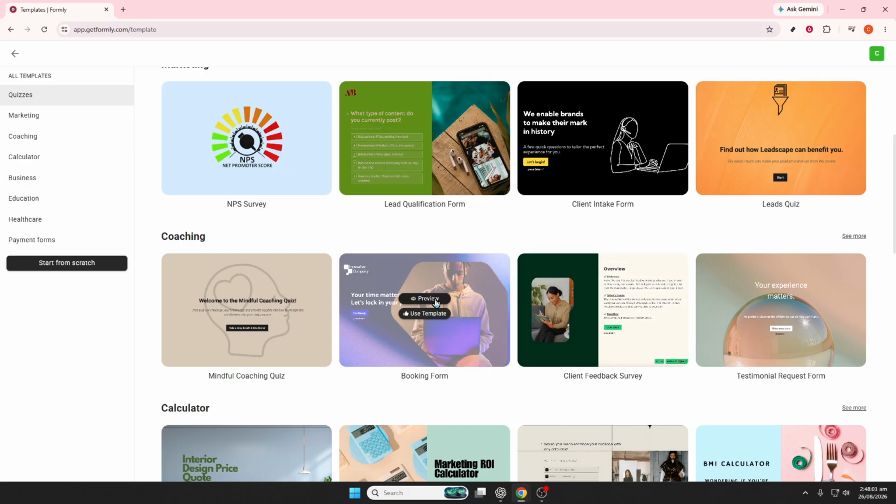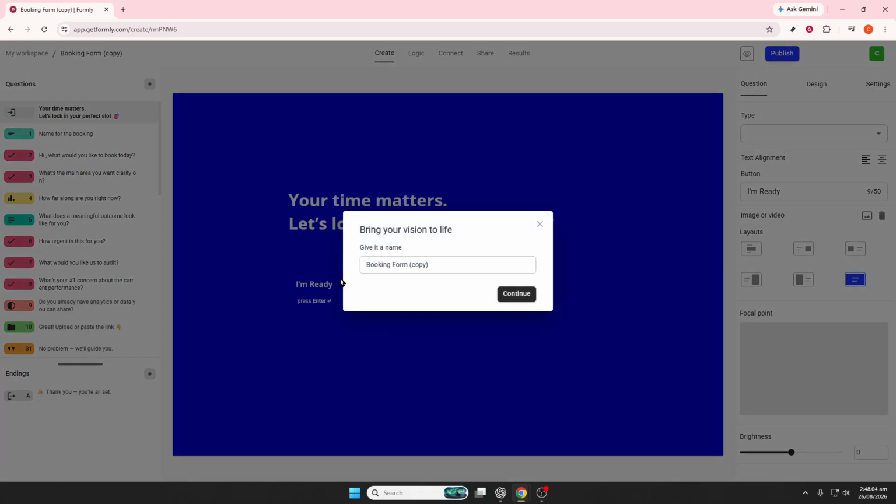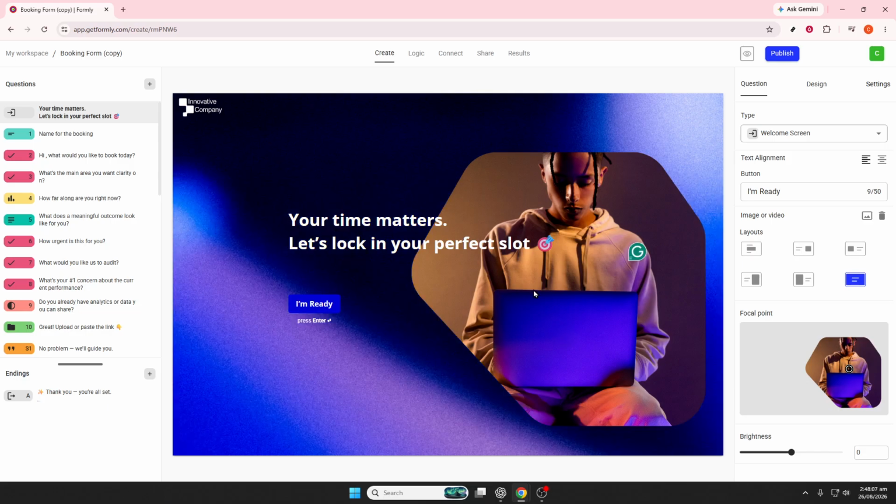If AI form creation is available, open that feature and enter a simple description of the form you want. Let Formly generate a starting draft, then review and edit the questions carefully before publishing. It can save time, but it still needs a human review.